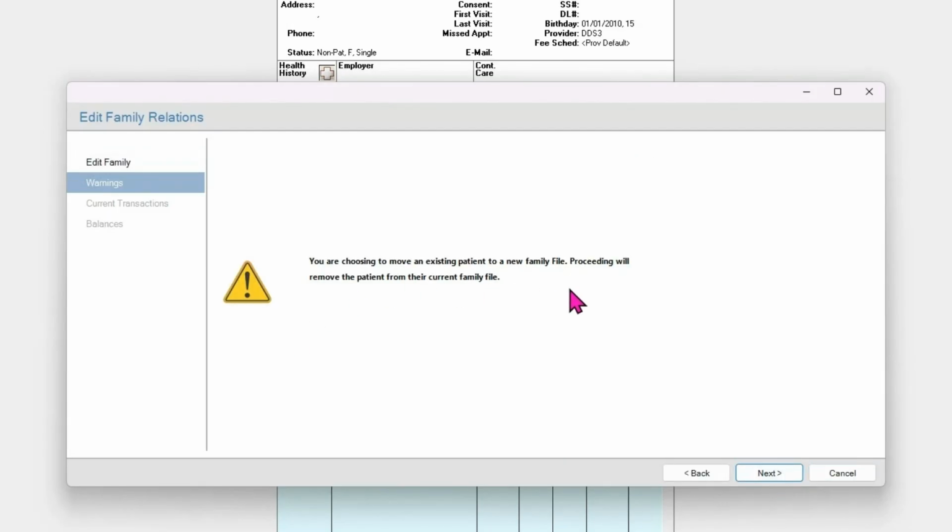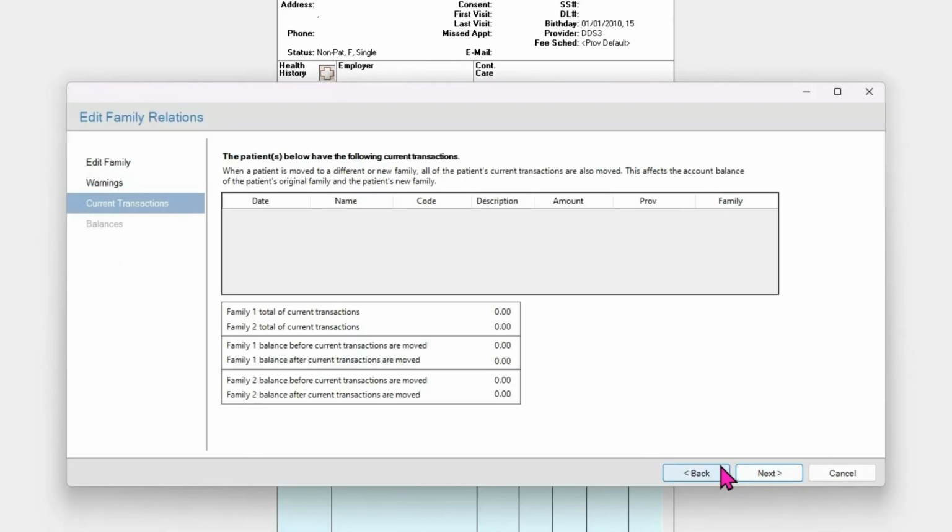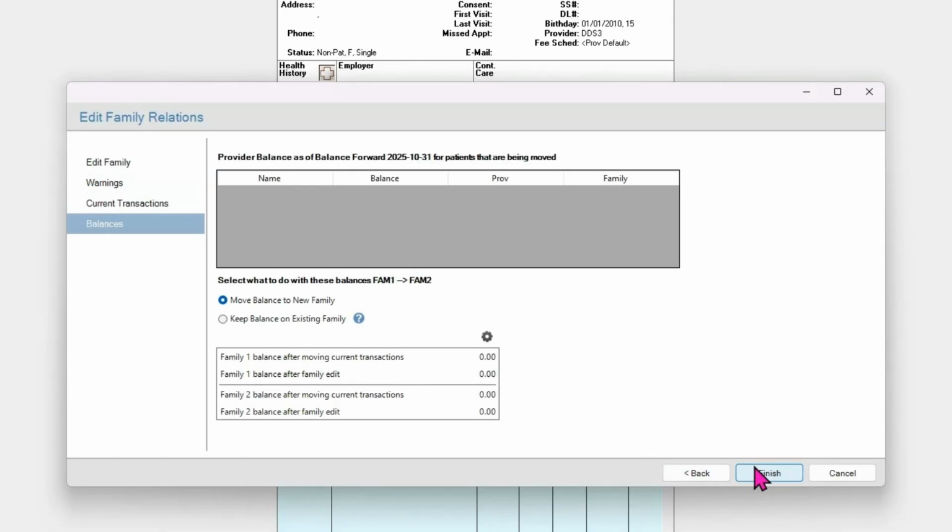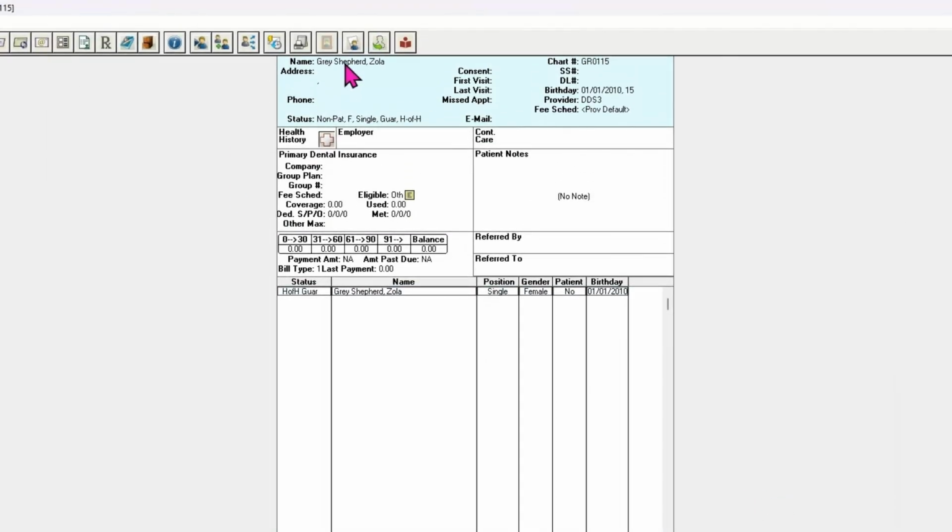next. It says you're choosing to move an existing patient to a new family. It will remove their current patient from the current family file. That's fine. Hit next. It shows you balances and transactions before you complete these steps. So you can click review those and click through and click finish. And now you can see this patient Zola is now in her own chart on her own.